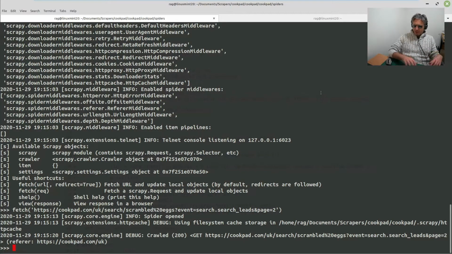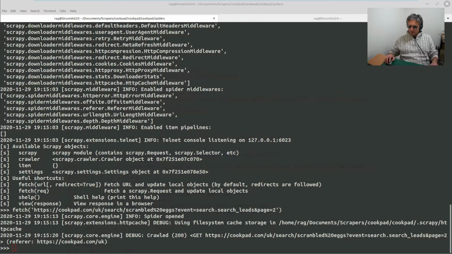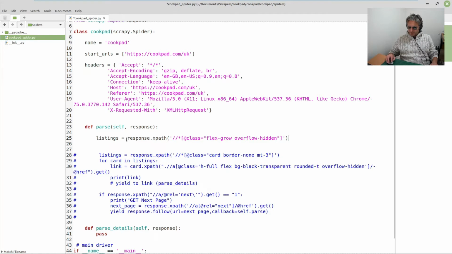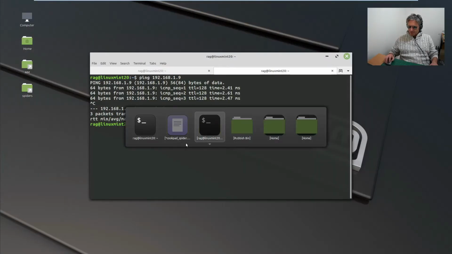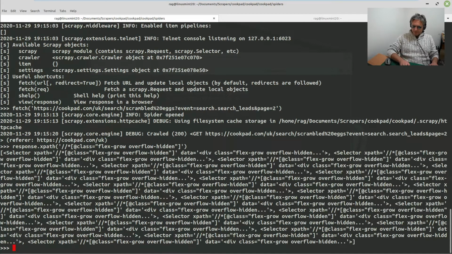So we've gone to page 2, which is the scrambled eggs page, and now we want to do, actually let's just go to our code and what we'd already written. We just want to test, so we've already written it, but we just want to test it anyway. There we go. And that looks good because we've got some sensible output. So that's actually the object.